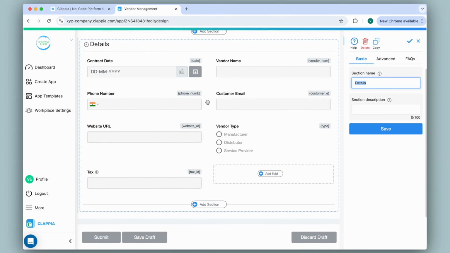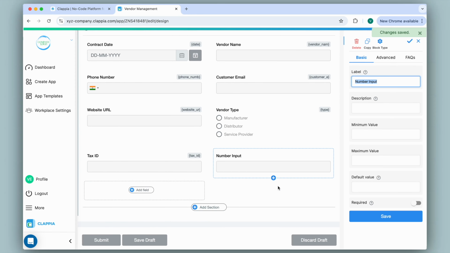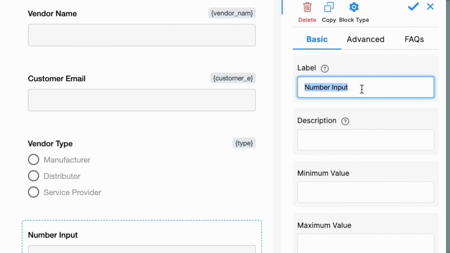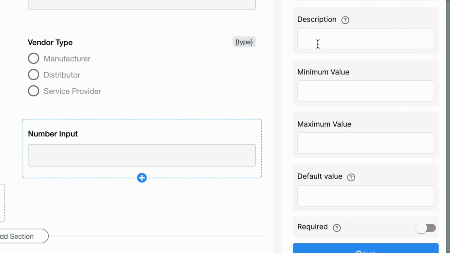You can see all the earlier fields. Now I'll click on Add Field and select Number Input Block. This block can be configured on the right-hand panel. First, I'll give a name to this field. Let's say Credit Limit. Then we have the description. This will appear at the bottom of the field. It is used as a helpful guide for the user, or you could leave it blank. But I'll type in something.